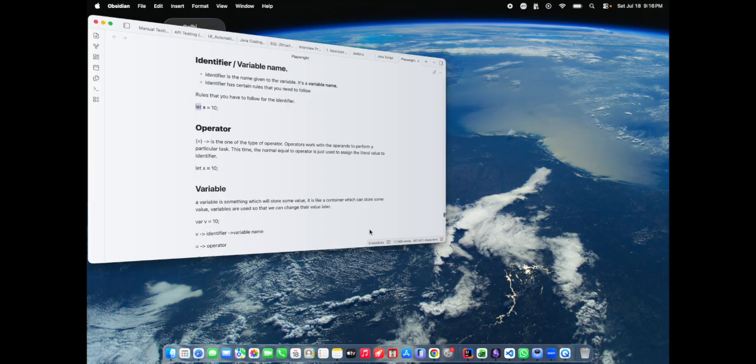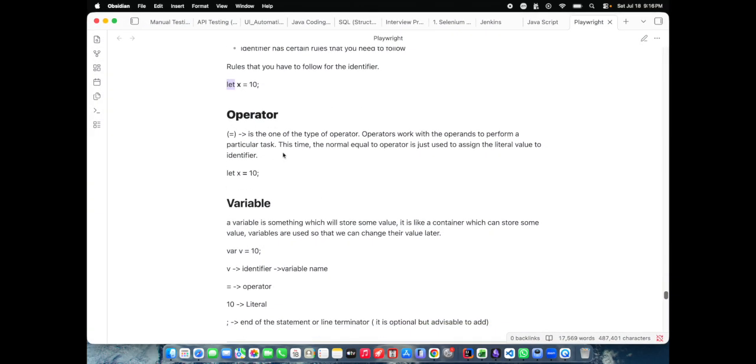Okay guys, let it create the notes. Then we have the operators. Operators you are already aware, like which all operators we are using. So this is an equal to operator. What we are using is one type of operator. Operators work with operands to perform a particular task. This time the normal equal to operator is just used to assign the literal value to the identifier. So in order to assign the value to the identifier, we are using the equals to as the operator.